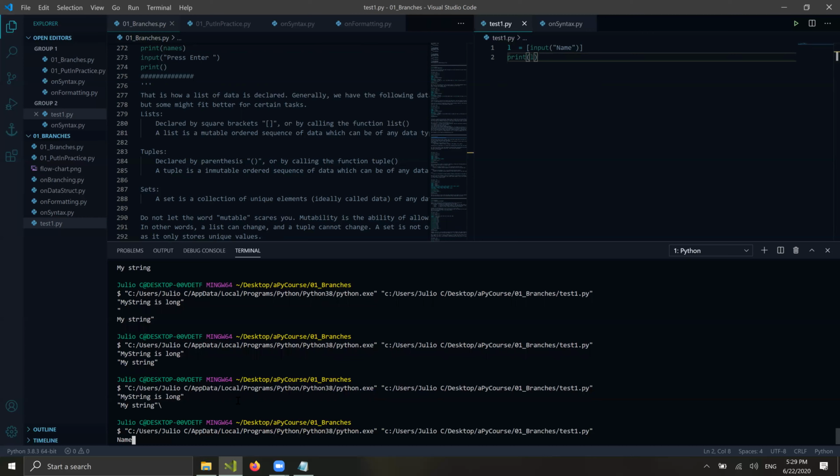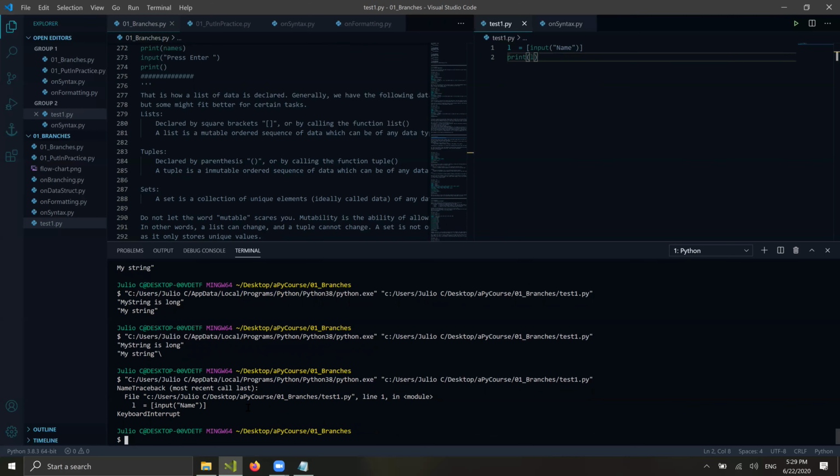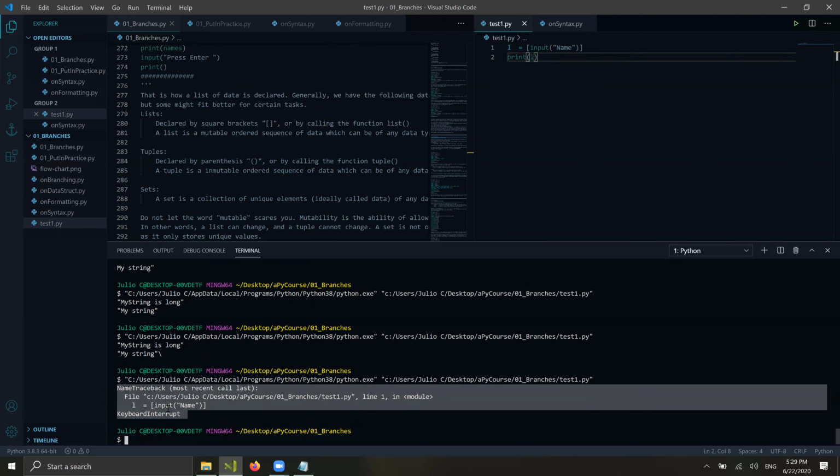So let's say you have a program running, and if you want to stop it, you can press Control C. It should terminate, and you see here that it will give you an error, but it's not actually an error. It's a signal that you send to terminate your program.